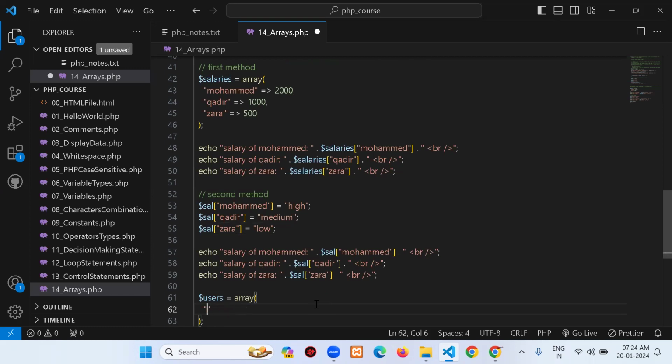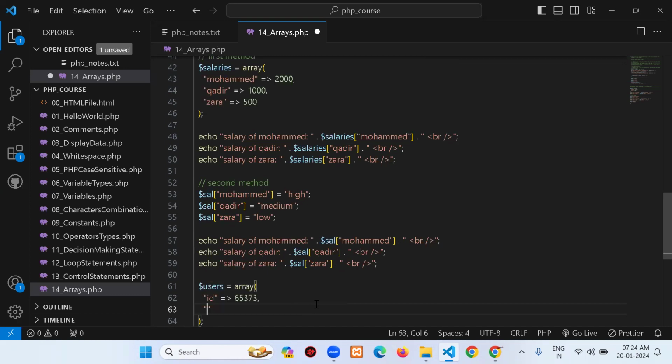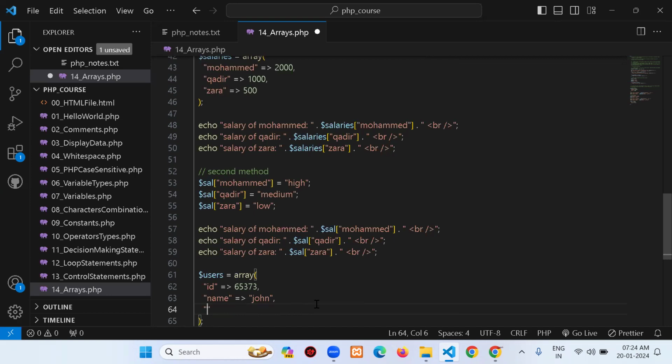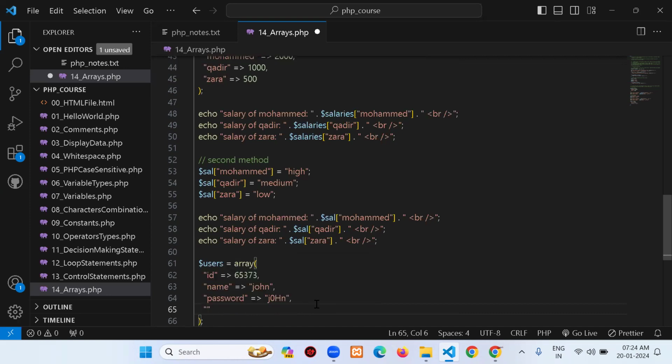you can make an ID with some value. You can also make the name with some value. You can also make a password. Likewise, you can also have a rating with a group of items also. Can we write like this? Let's just try: 1, 2, 3, 4, 5, something like this.